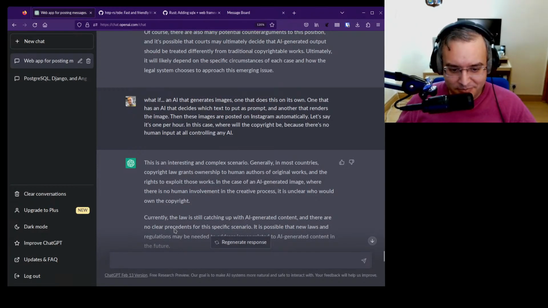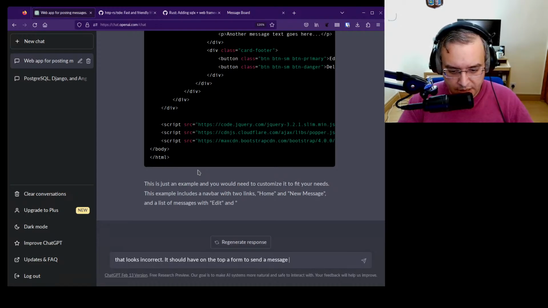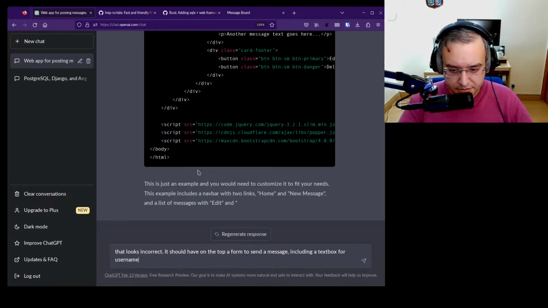Wait. That looks incorrect. It should have on the top a form to send a message, including a text box for username, and the messages should be below. Messages are not editable or anything.